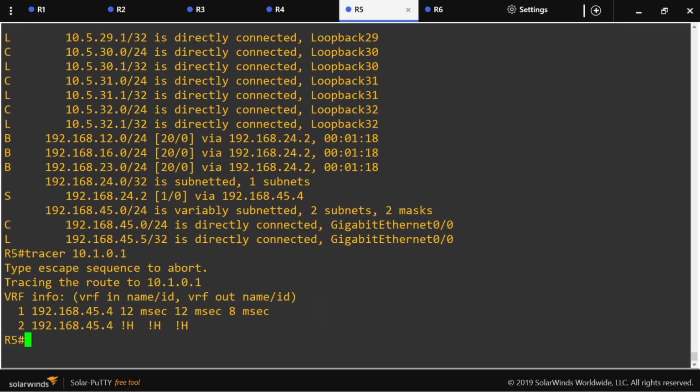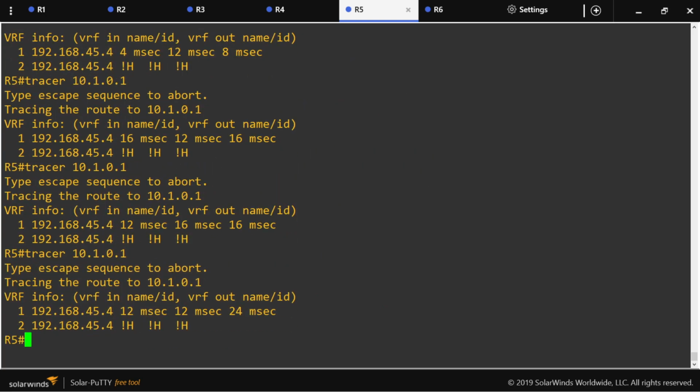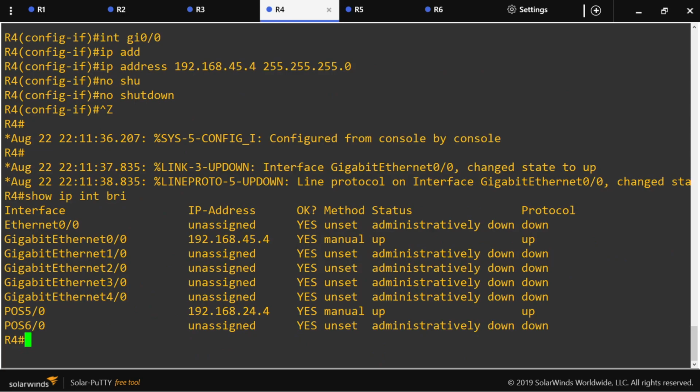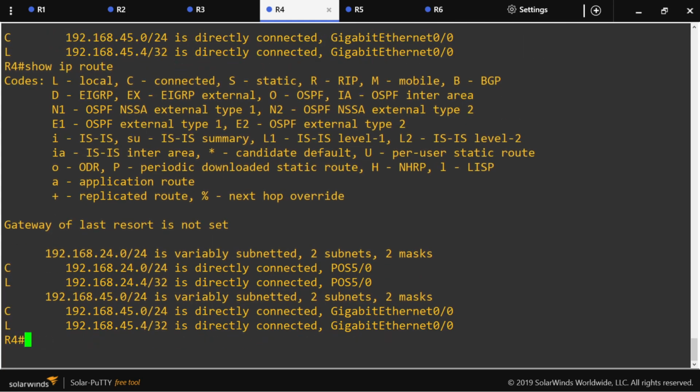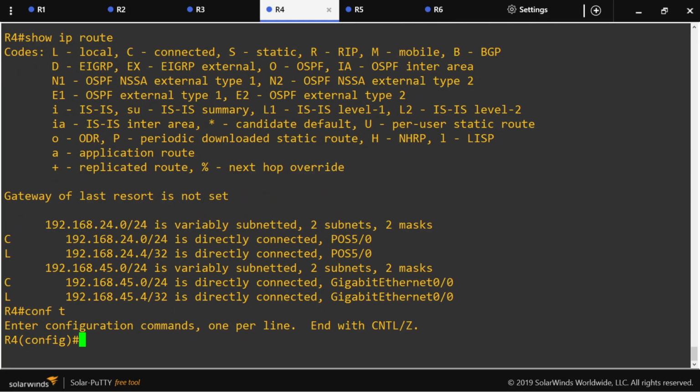This happens because router 4 has no clue about what to do with those routes. If I go to router 4 and I issue show IP route, there is no routing here whatsoever. So the routing will not work because router 4 has no clue of the routes. So I have to make router 4 participate or become aware of the routes. So I will have to create an iBGP session between router 4 and router 5.